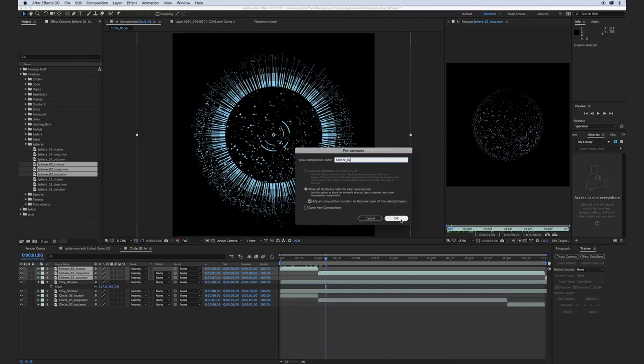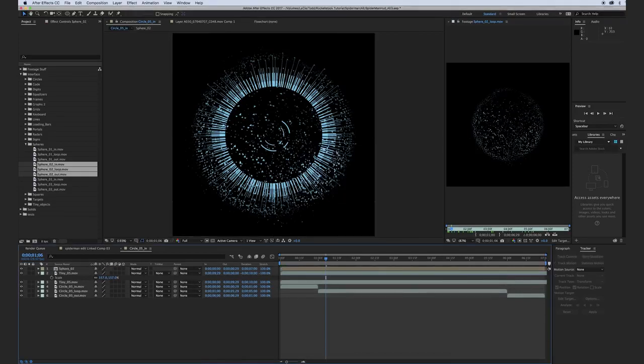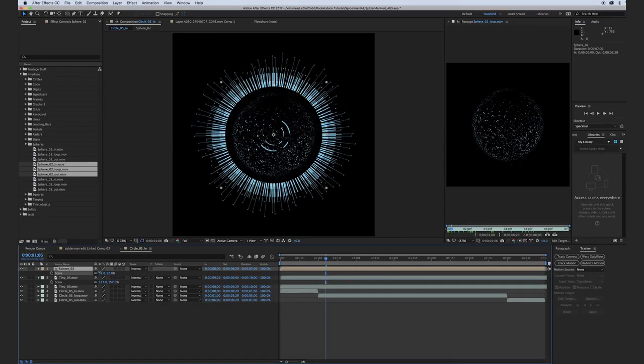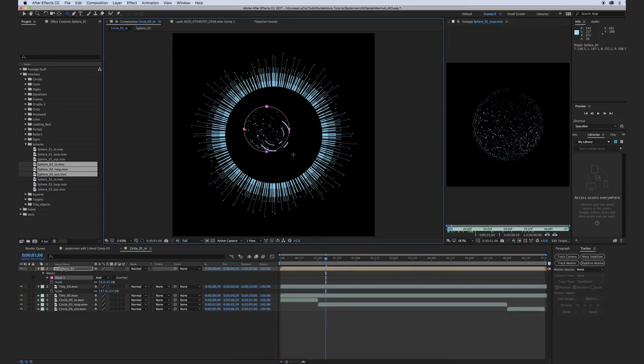Move all attributes and hit OK. So now we have it as one object, and I'm just going to scale that down like so. And then I'm going to add a mask just to feather it out in the middle. So I'm going to select our sphere layer here, grab the ellipse tool, and now holding the shift key, I'm going to drag out and select a circle in the middle there, just like that. Try to keep it as much in the center as possible.